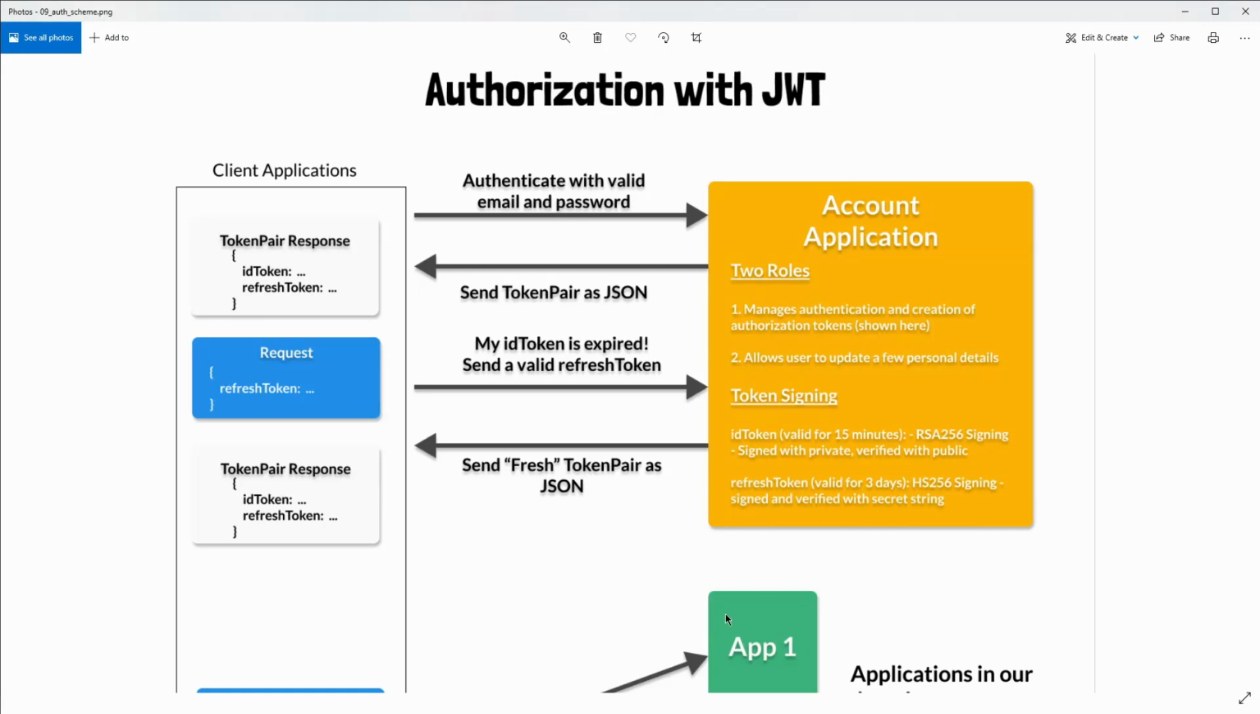And just as a review of how our API works, when a user authenticates, meaning they sign in with a valid email and password, they will get a token pair with an ID token and refresh token as data in JSON. And the ID token is only valid for 15 minutes. So if this ID token is expired, any client application, notice this says client applications, can request a pair of tokens with the refresh token. So they'll send this refresh token, which is valid for 3 days, and our ID token is valid for 15 minutes, I believe. And they send this refresh token, and they will get a fresh set of tokens.